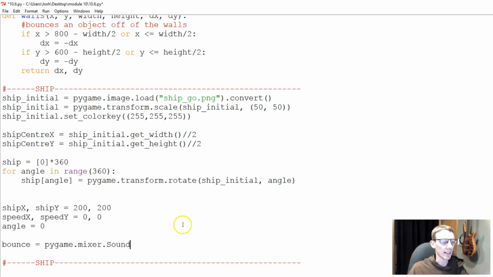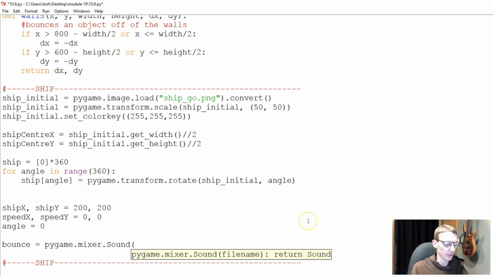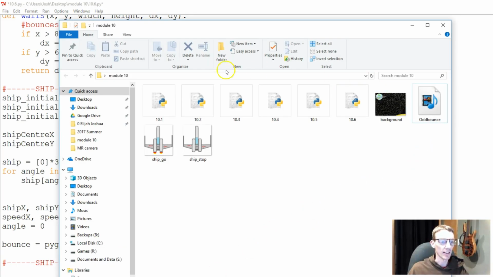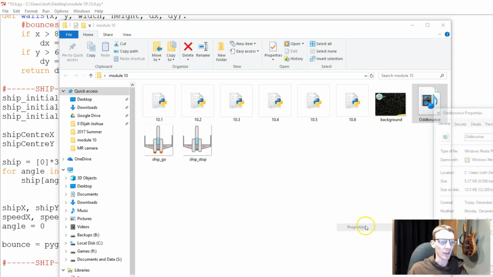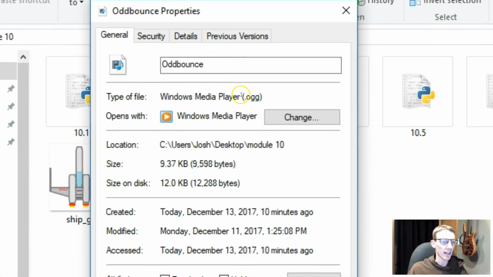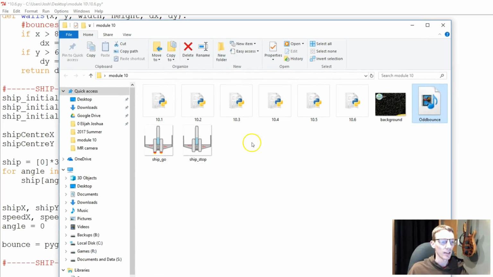pygame.mixer.Sound, and note that that S has to be capitalized. And what file do we want to import? Well, just like with the pictures, we need to have a sound file in the same folder as the Pygame file that we're working on. And right here I have a file called oddbounce, and if I right click and go to properties, you can see that it's a .ogg file. Sometimes MP3 files will work, sometimes WAV files will work, but Pygame works I think best with a .ogg file. It supports it. So this thing is called oddbounce with a capital O.